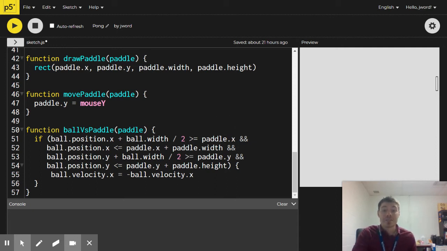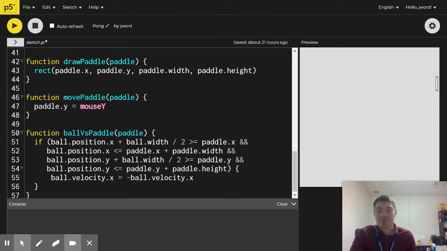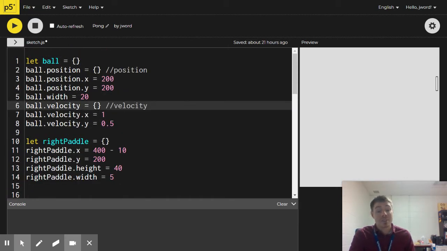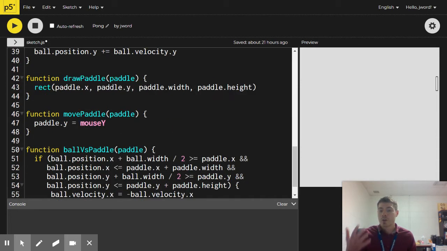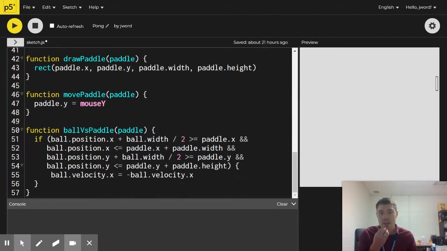Hello. So in this video, we're going to continue with the Pong tutorial, but we're going to add the other paddle. And so in this video, we're actually going to see really the benefit of setting up our code in some of the ways that we've done it.